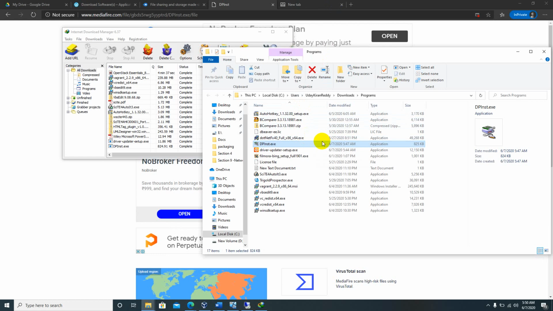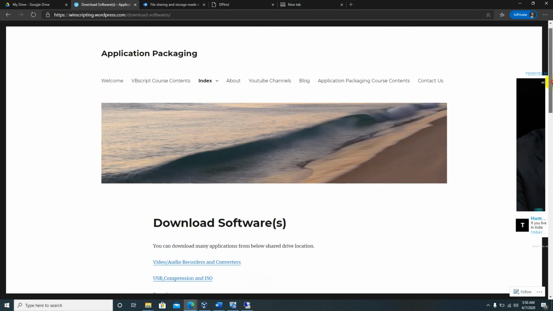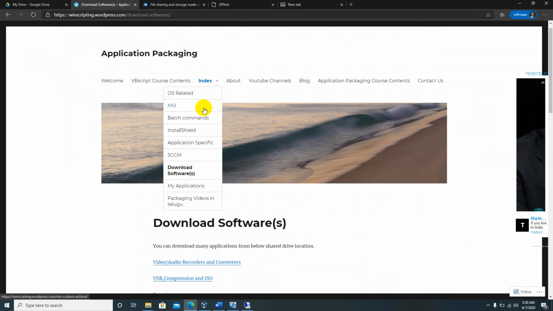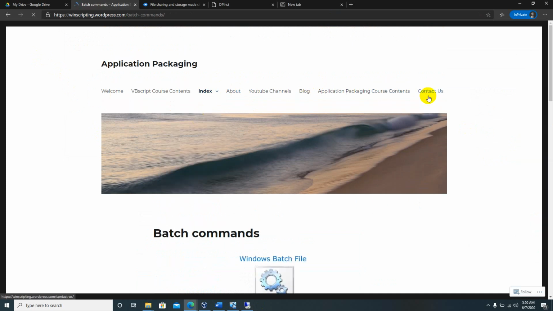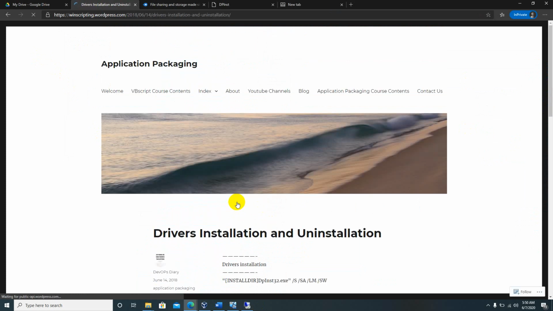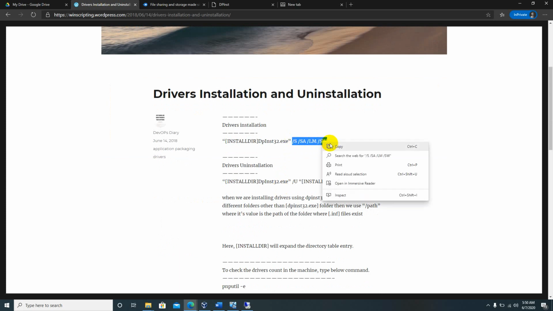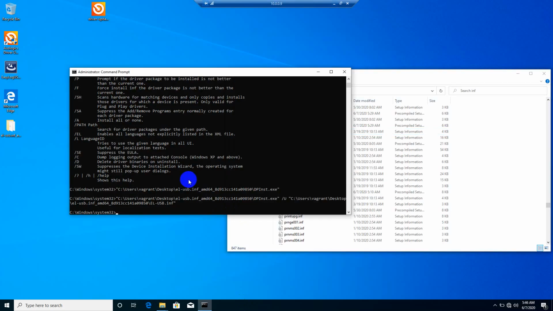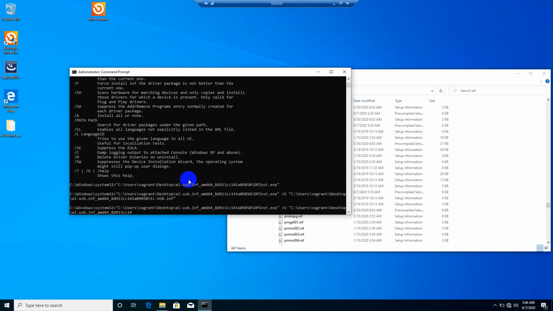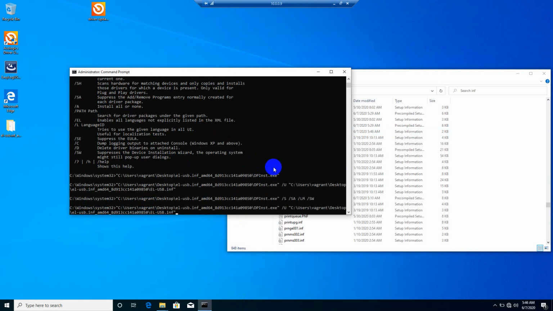Now let's go with the silent switches of DPINST so that I can include them in my custom actions. Go to patch commands, see driver installation and uninstallation. Yeah, this is for silent installation. You see, it will install all the drivers in this folder. Got installed.